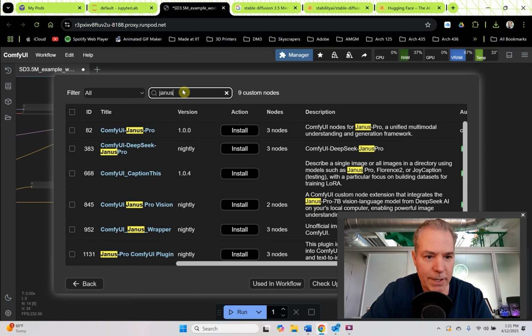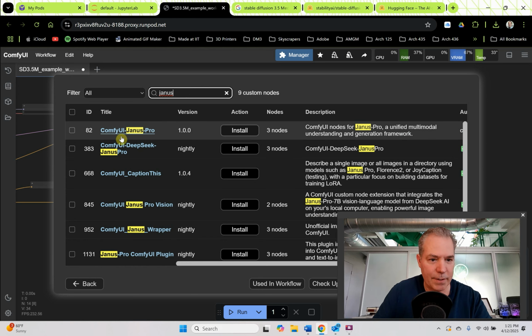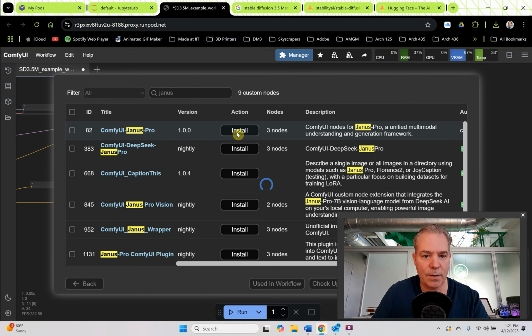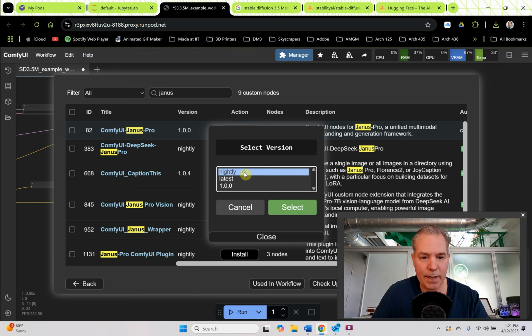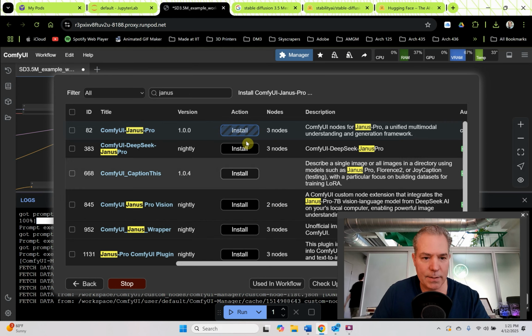I'm going to search for Janus Pro. Okay, here it is. Comfy, not DeepSeek. ComfyUi Janus Pro. It says the version here, but when I click on it, it says 3 nodes. When I click on install, it's going to give me the option for the nightly. I want the nightly, and it's installing that.